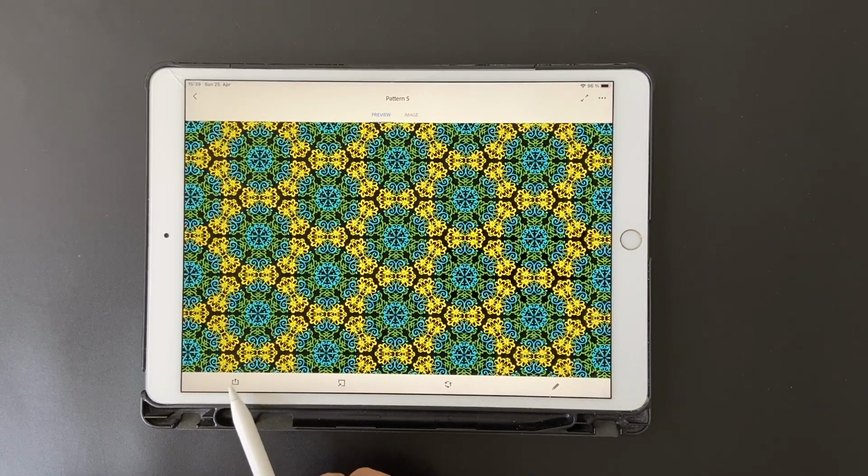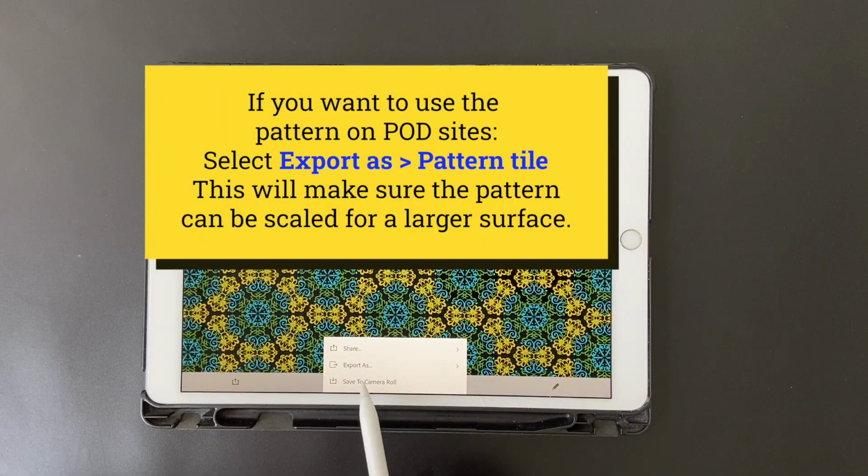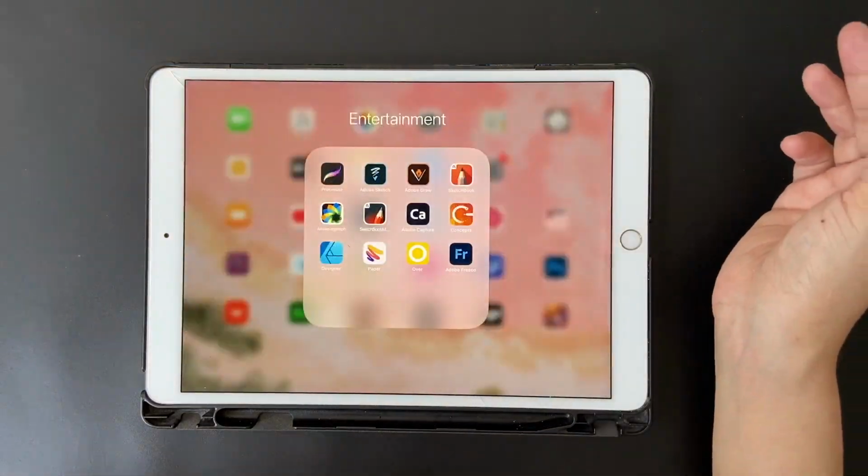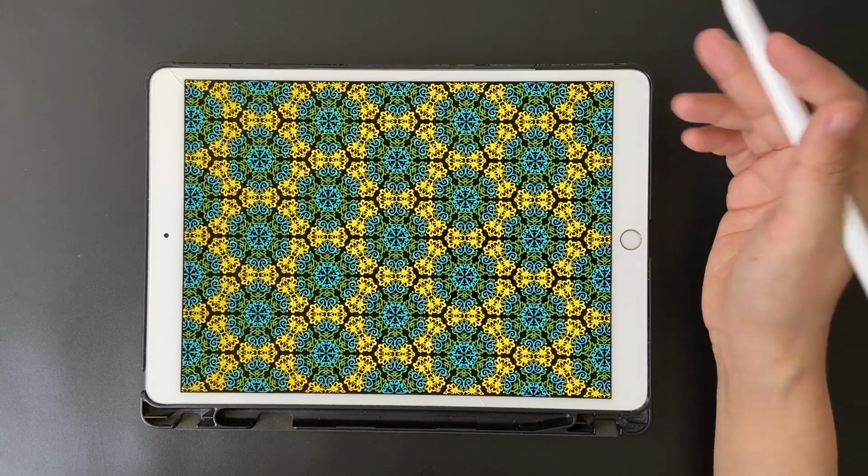And you can click on the share button here and save to camera roll. Let's go ahead and open it. So you have created one pattern. So this is an image.